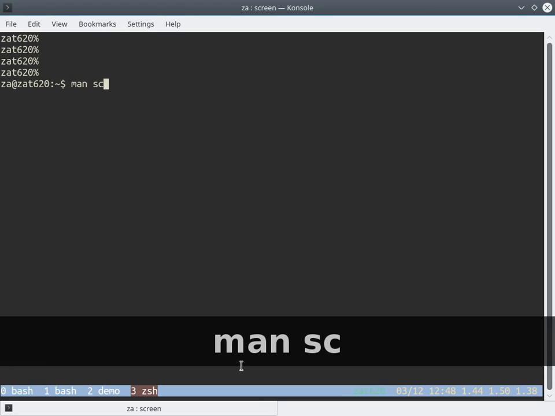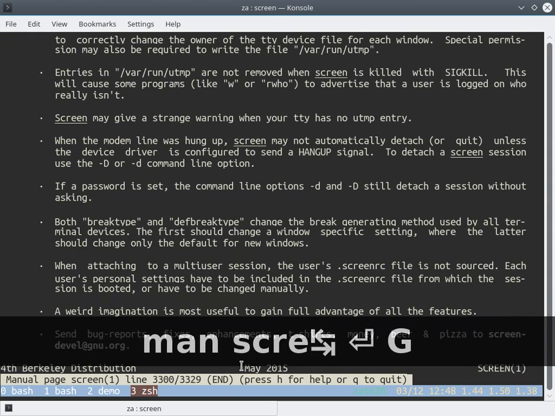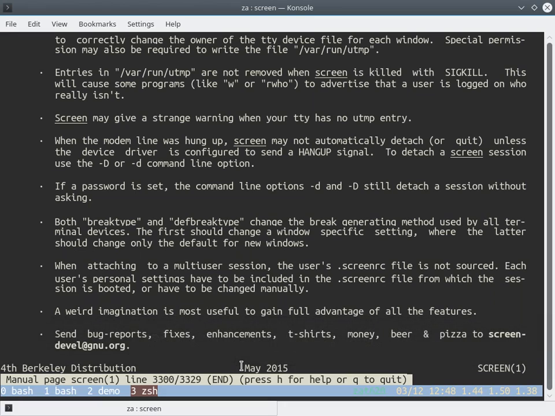You can say screen is a very powerful application. You'll get 3000 lines of manual page. Okay. Hope this demo is helpful. Thank you. Bye bye.